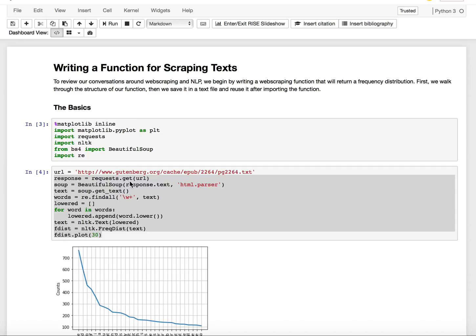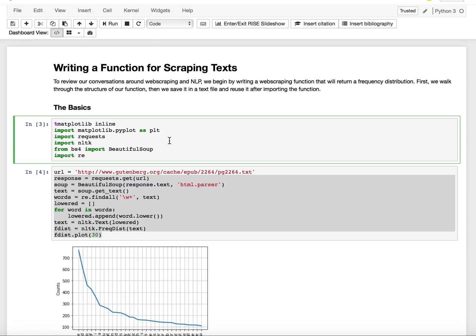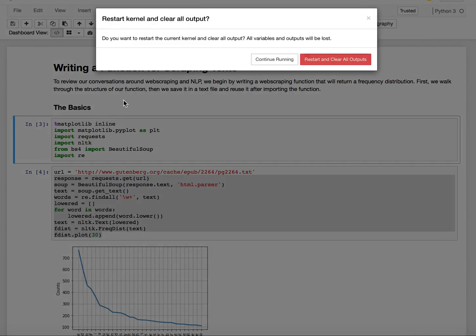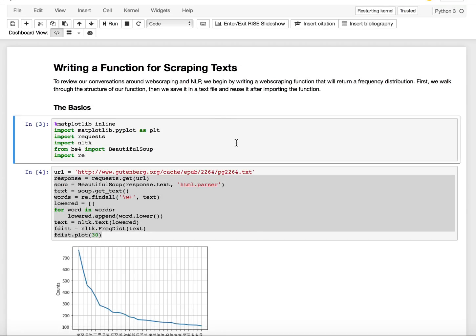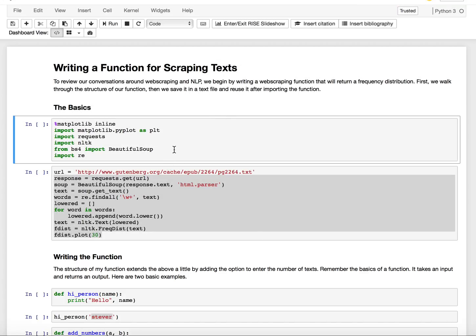But to begin, we're going to remind ourselves how we wrote that function, and what these different pieces of the function do. So I'm going to restart my notebook here. And just as usual, we're going to import the libraries. These are the libraries that we will need today, mainly requests, NLTK, Beautiful Soup, and re, the regular expressions library.